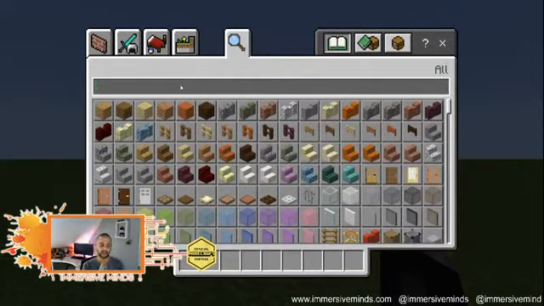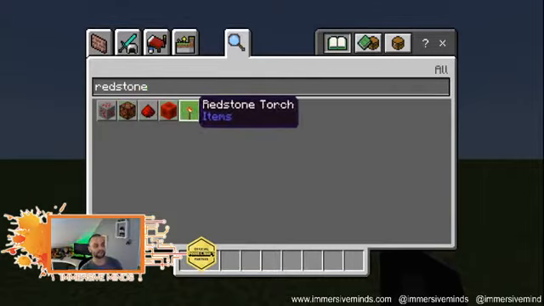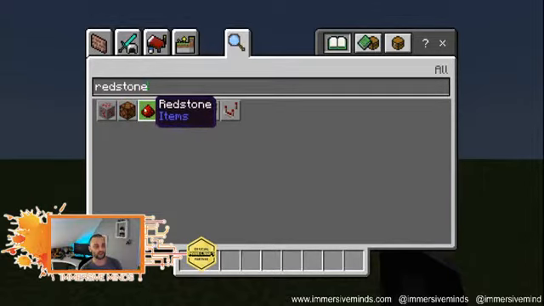Now, Redstone is like electrical circuitry. Let me just pop in. And you have a series of different types of redstone, but the one we're talking about is just redstone.